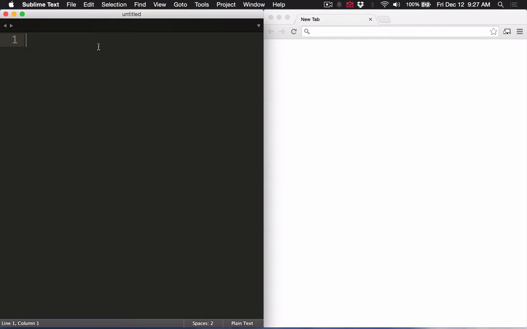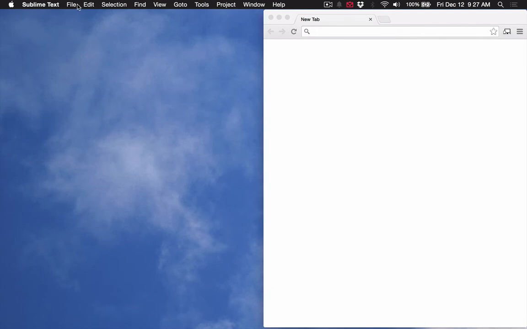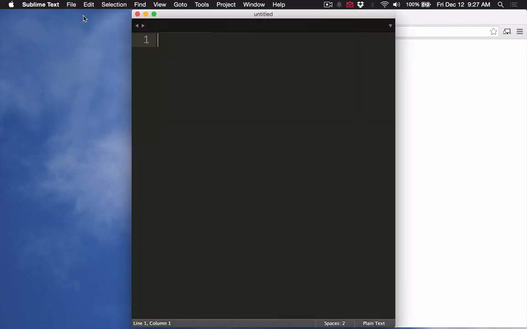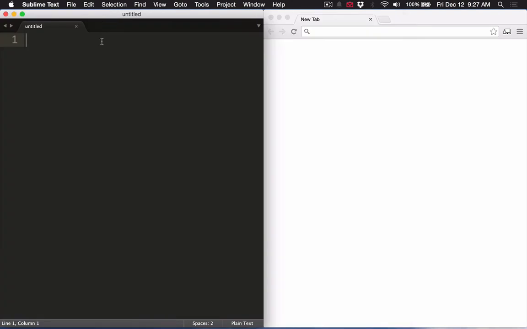In Sublime Text, on my computer, I generally start with this single untitled file, and I can start typing right away. But if that's not the case for you, sometimes that doesn't always happen, then you might have to go to the File menu and say File, New File. And that should give you your first tab.